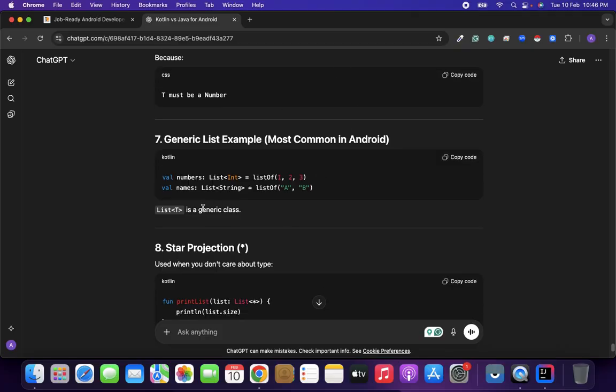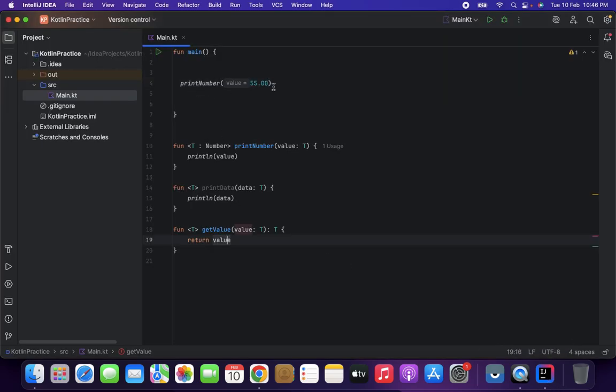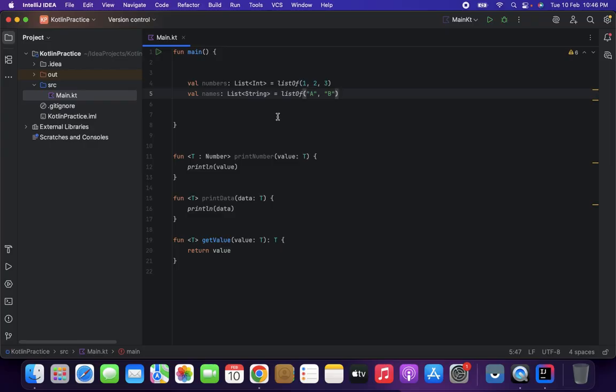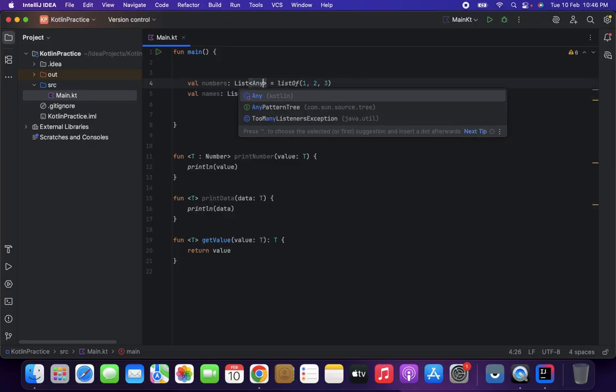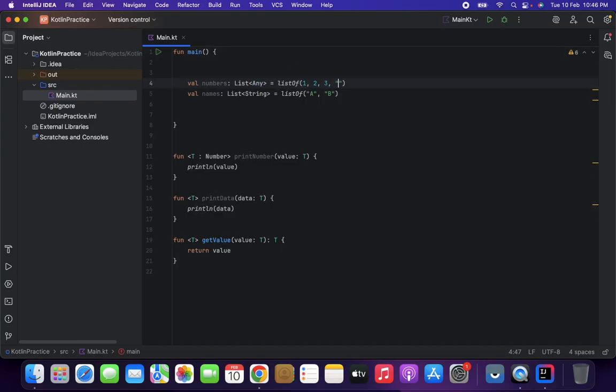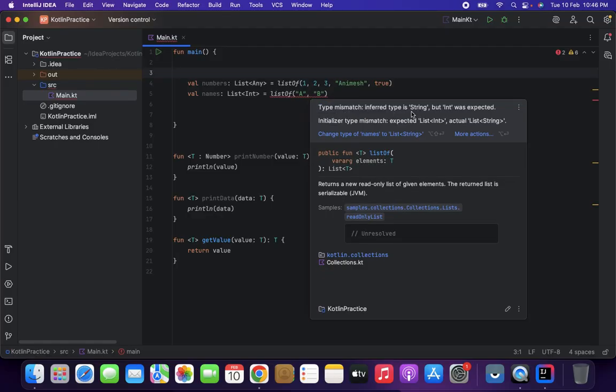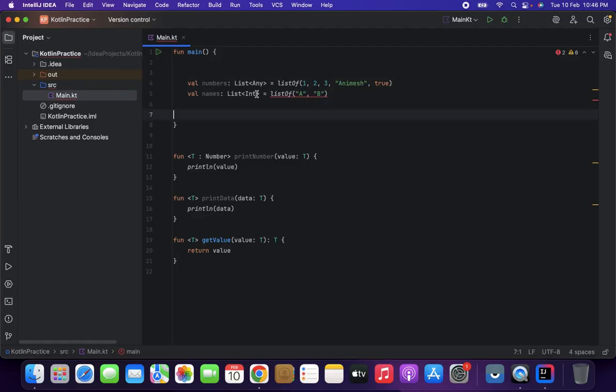Generic list example, the most common case: a number list, list of Int, listOf 1, 2, 3, and a names list, listOf a, b, c. I'll show you, we can use Any. So numbers is a list of Int. If we keep Any, then we can also add a string, and also a boolean, true, false, because it's Any. If we use Int, it will give an error because of a type mismatch: inferred type is String, but Int was expected. Now we will give a string.